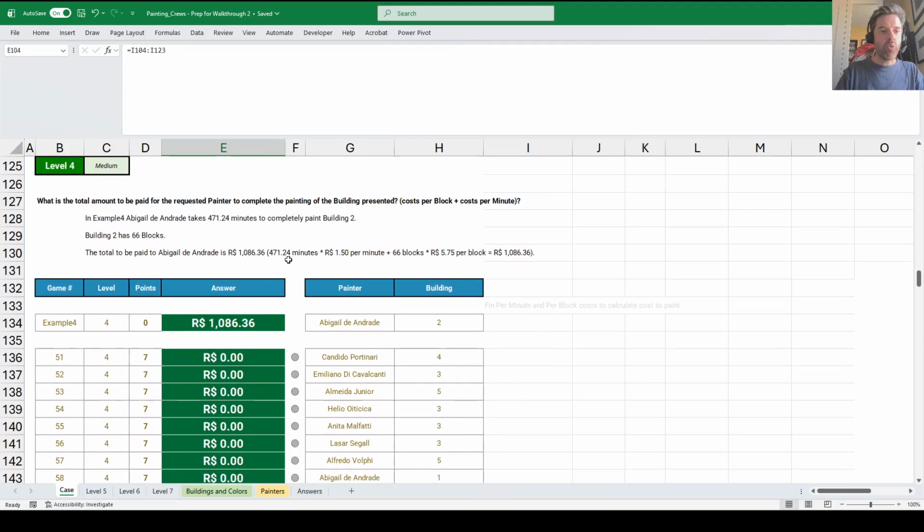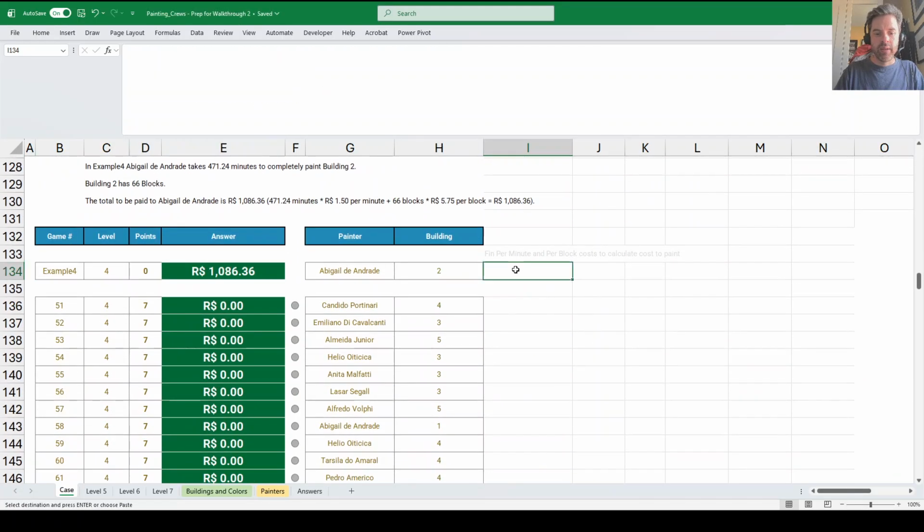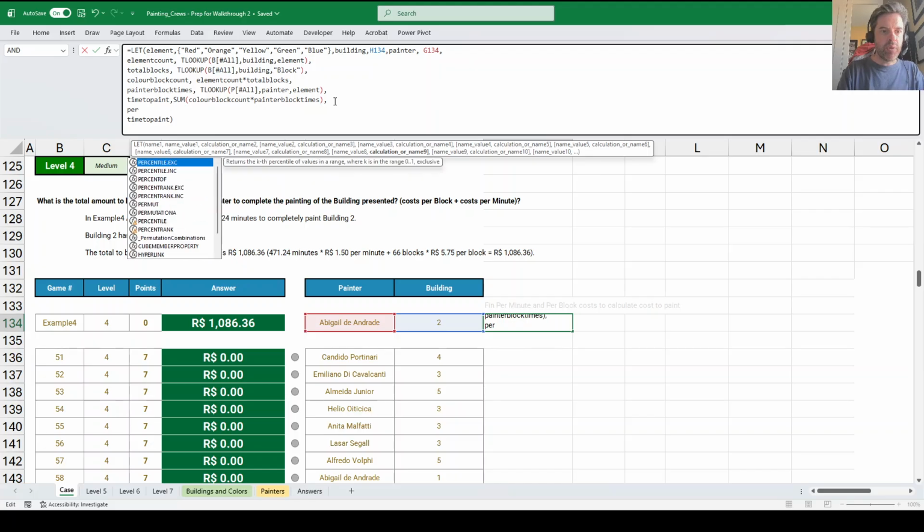Level 4, what is the total amount to be paid? Let's grab our formula. Total amount to be paid for the requested painter to complete the painting of the building presented. So cost per block and cost per minute. So it starts off with this 471.24, so the time to paint. We now need to get 3 other bits of information. We need to get the total number of blocks, the cost per minute, and the cost per block for the current painter. So let's get per min.